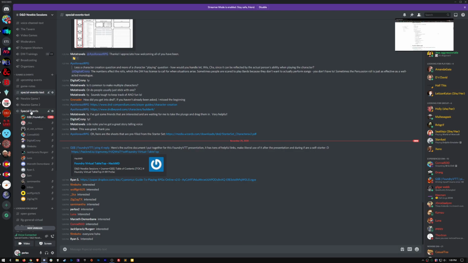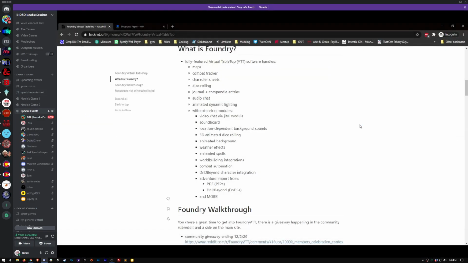So here we go. Foundry's a fully featured VTT, so maps, combat tracker, character sheets, audio chat, journals and compendia, dice rolling with 3D dice. And that's the core software. There are literally hundreds of extensions for Foundry VTT. I think the count is like 451 or something like that. It's something ridiculous, and there's more being added every week for things like having a digital soundboard, 3D dice, animated spell effects, weather effects, integrating with D&D Beyond, all kinds of things that the community has built and provides support for, so keeping things updated and all that.